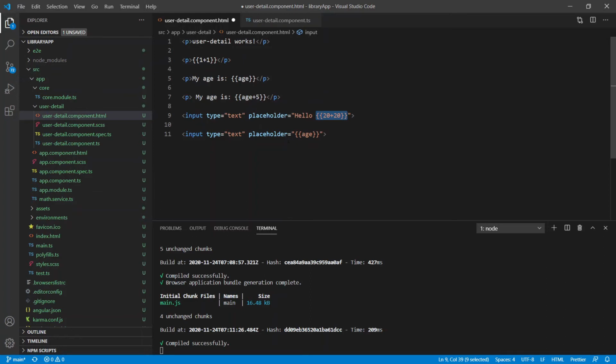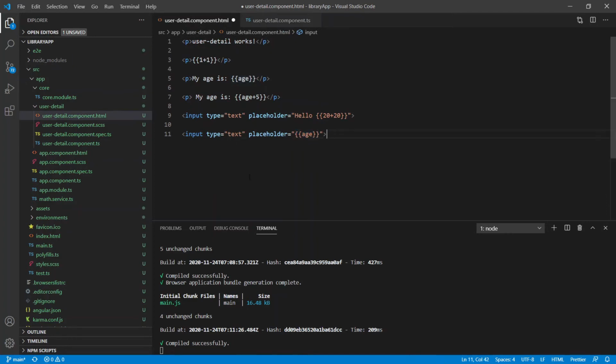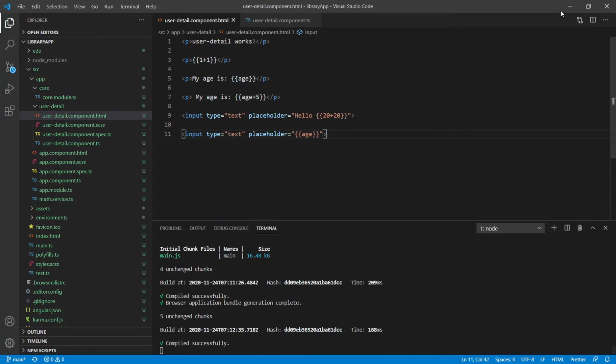Next, I am assigning a value to the placeholder attribute of an input element. Next, again a placeholder attribute value, but this time with our age variable. When we type any string name inside double curly braces, it is expected to be an instance variable of the associated component. Let's save and see the browser.